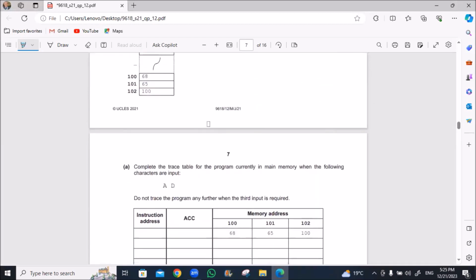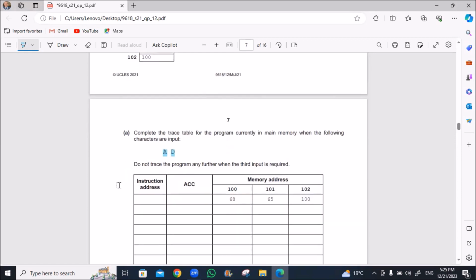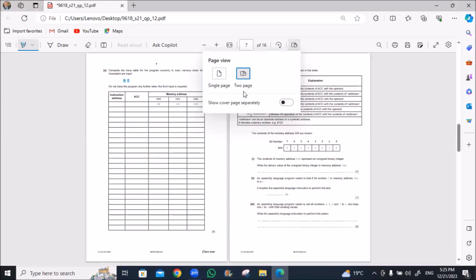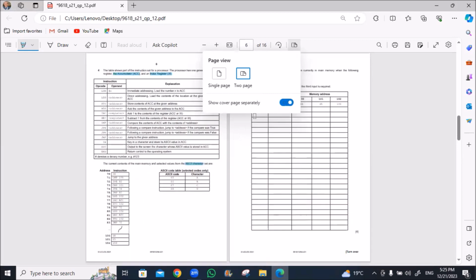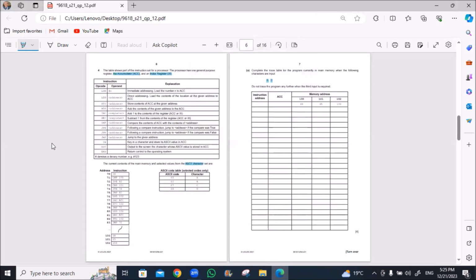Complete the trace table for the program currently in the main memory when the following characters are input: A and D. You just input A and D. Don't trace the program any further when the third input is required. Okay. Let's put these 2 pages beside each other.